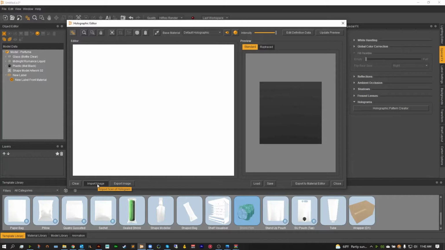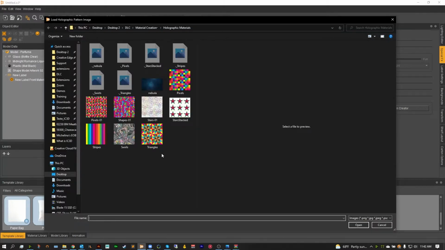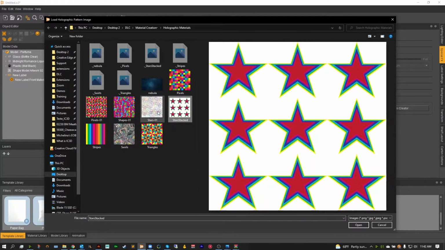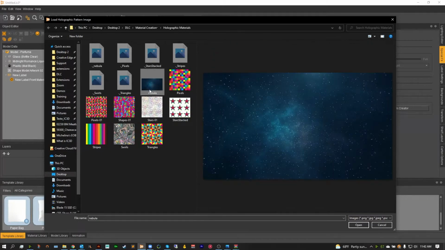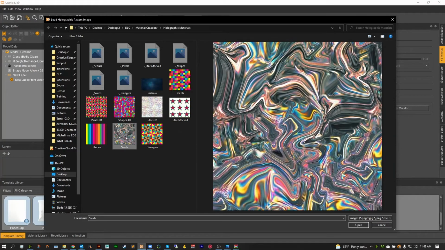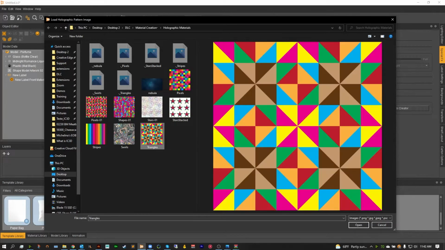First step we're going to want is importing a base image. Clicking the import image, we can then import any kind of holographic pattern that we would like. Now, I've got a couple that I've made myself, from some pixels to a couple stars. This can really be any kind of image that has variation in not only the color of it, but in what it is. So things like this nebula, or even a very complex swirl pattern. Today I'm just going to be looking at these triangles, and all we have to do is select the image we'd like to use and hit open.